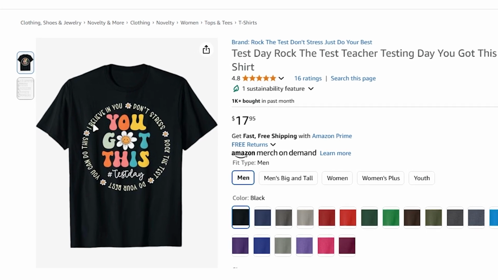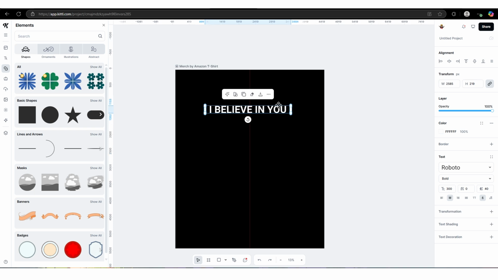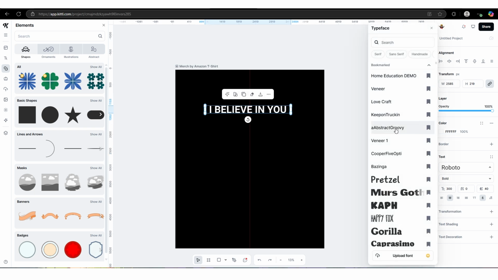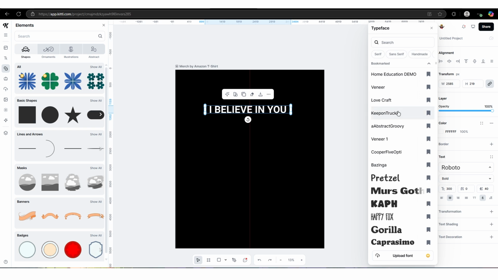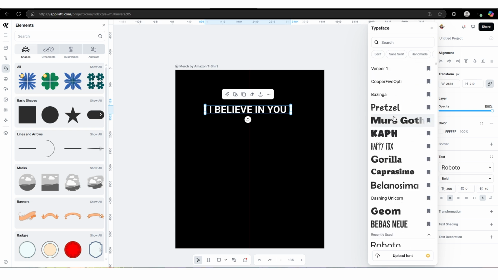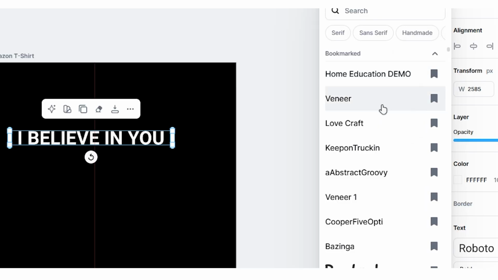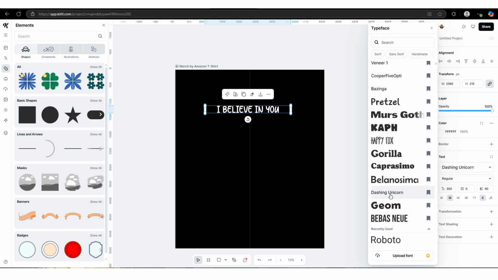I'm gonna only take two phrases from the original design. For example, I believe in you. Now you gotta choose a font that suits the niche you're working on. I have some fonts that I use on regular basis here, bookmarked on Kittle. You can upload any font you want and click bookmark so you can always quickly access them. I'll choose this one, Dashin Unicorn, perfect for school niches in general.